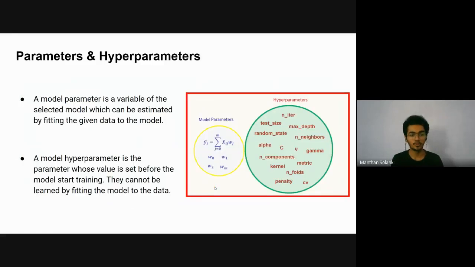Now, what are parameters and hyperparameters? Parameters are the variables we can change during the training task. What parameters can we change? We are updating the W and B each and every time. So these are known as the parameters.